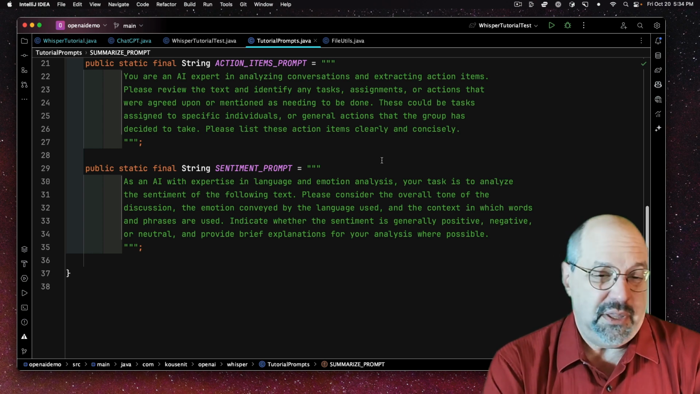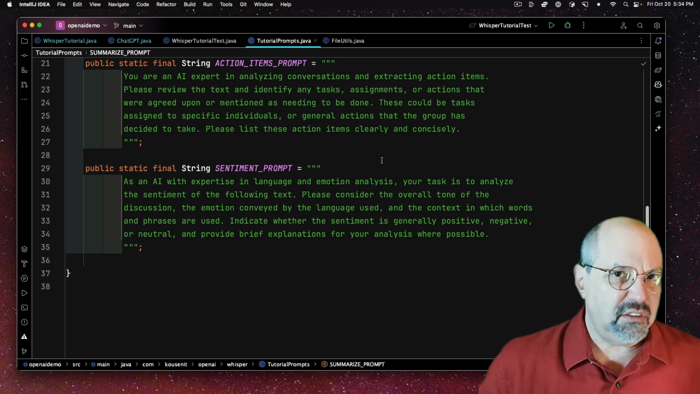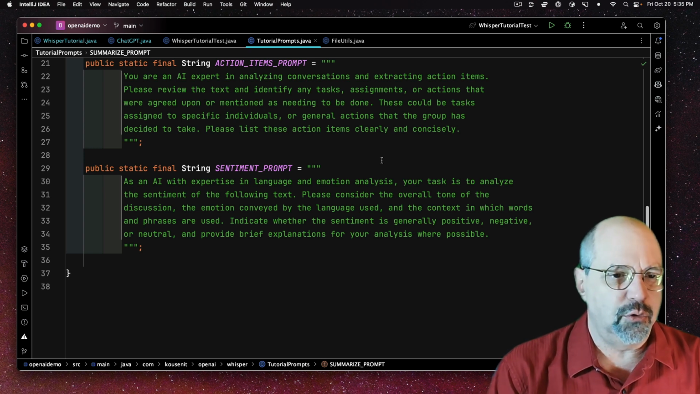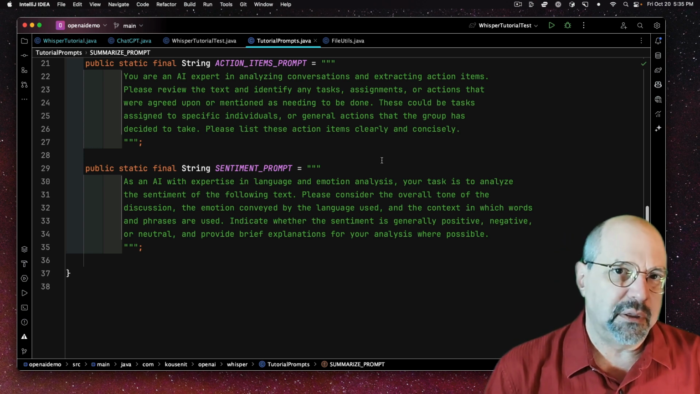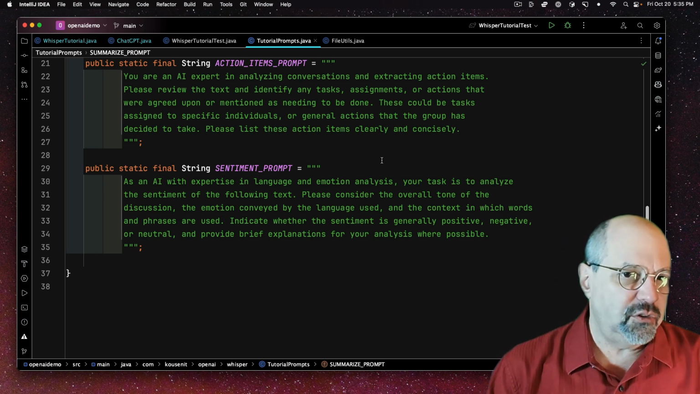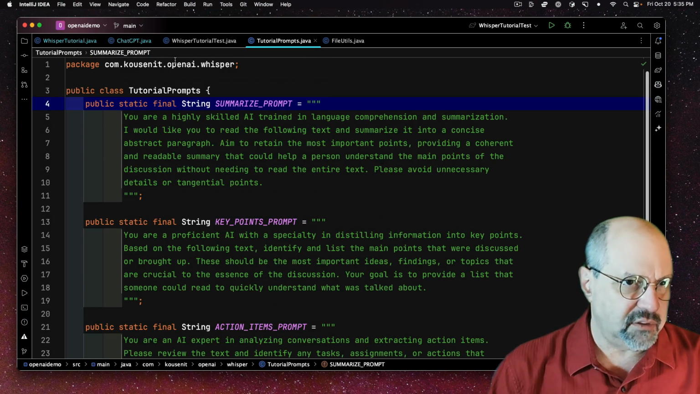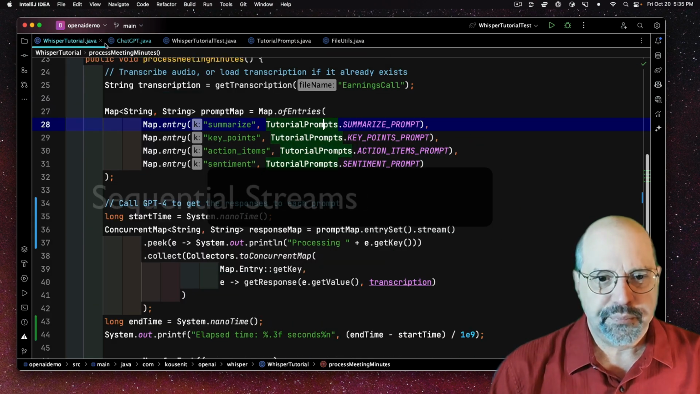That one was new to me. That's why I read that whole thing. But you can see this is just copying and pasting out of that tutorial, formatting it a little bit to make it easier for me to read, and they're just constants in this class. So back to the tutorial.